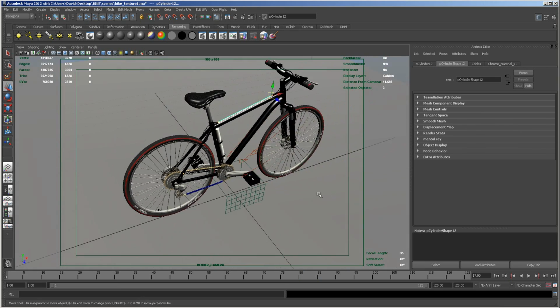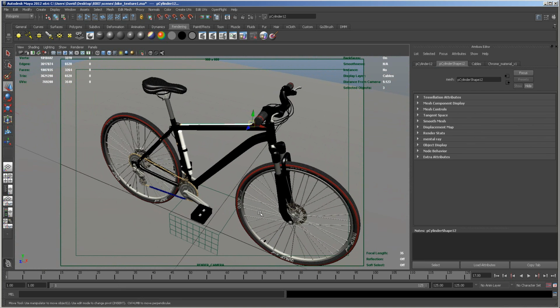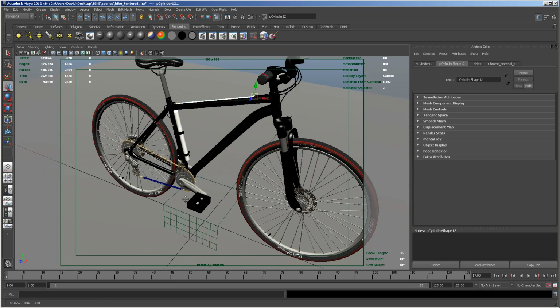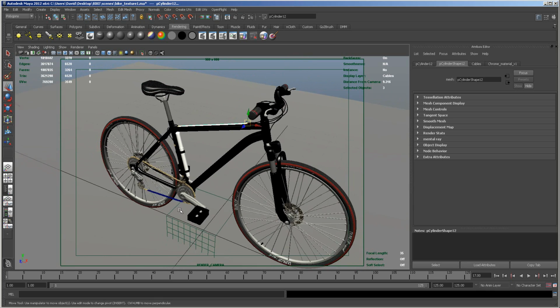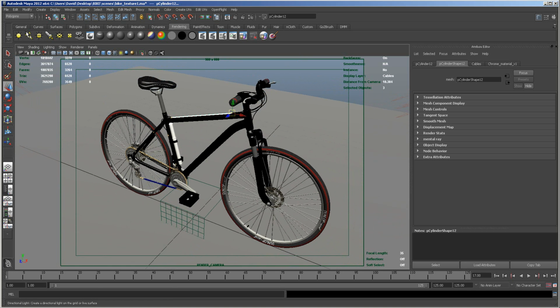Okay, so this kind of just leaves us left, I think, with adding some reflectors on the pedals and sorting out this Shimano gear system, and then putting our decals on the frame, and then we're finished. So let me just do a quick render of this to see how we're progressing.